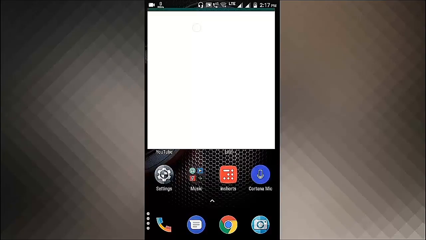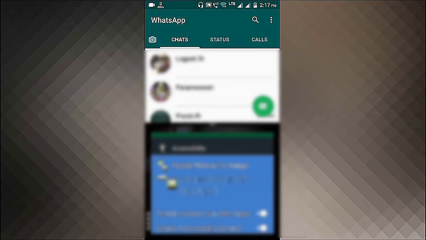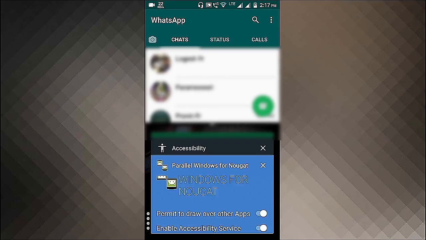Now open WhatsApp. Once you're in WhatsApp, long press the right navigation key. Some mobile models need to open the split screen feature by pressing the left navigation key. For this model I have to press the right navigation key. So it depends on the mobile model.